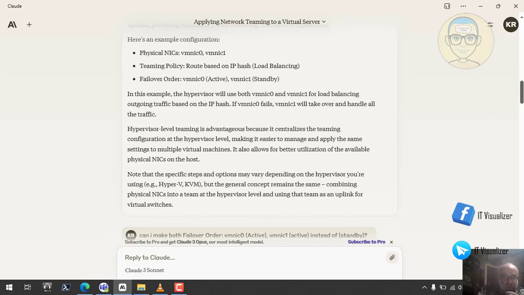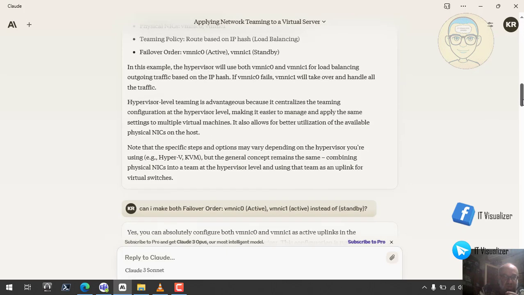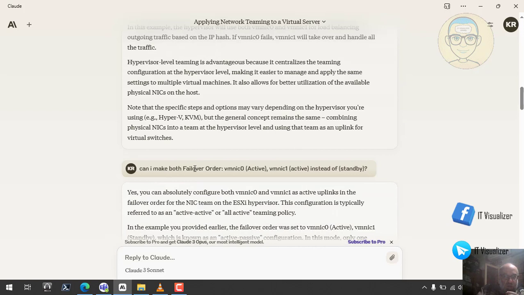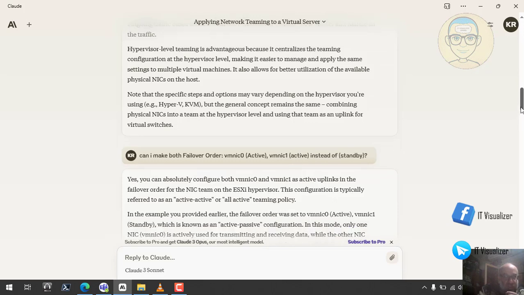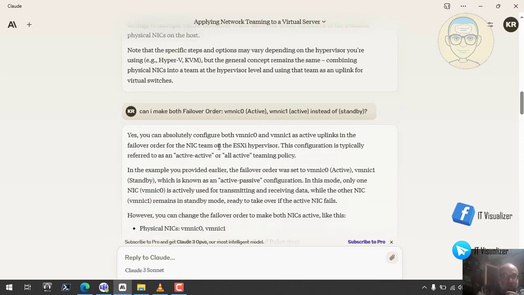So here I'm asking him, can I make both failover order from VMNIC 0 active, so I need both to be active instead of standby? He's saying yes, you can absolutely make both active, in a policy referred to as active-active teaming policy. In the example you have provided earlier, the failover order was to set VMNIC 0 active, VMNIC 1 standby, which is known as active-passive configuration.